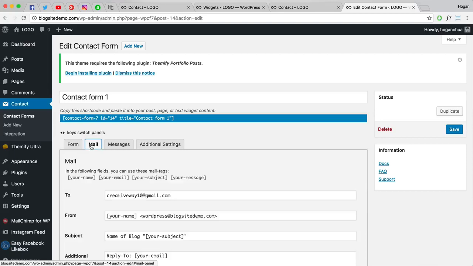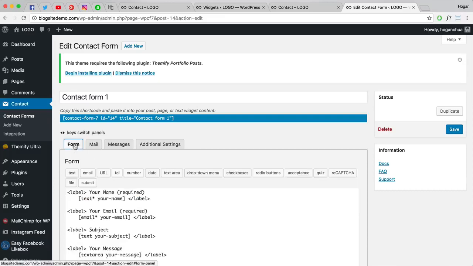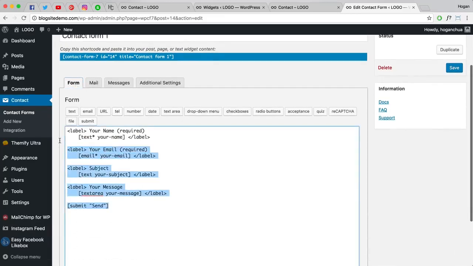Okay, I want to click on the mail tab and make sure that email is set here correctly. Also, you might need to check your spam folder as contact messages might be sent there, so make sure to whitelist those messages. Click on form here and you can change the labels and things like that. You can also check out the documentation because you can create all sorts of things with the contact form.